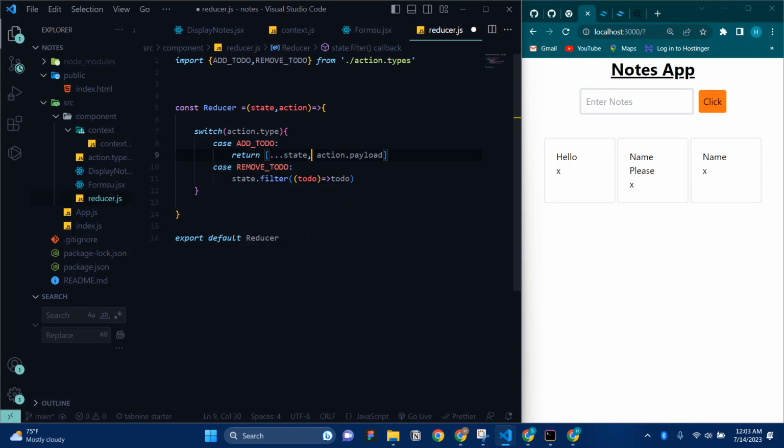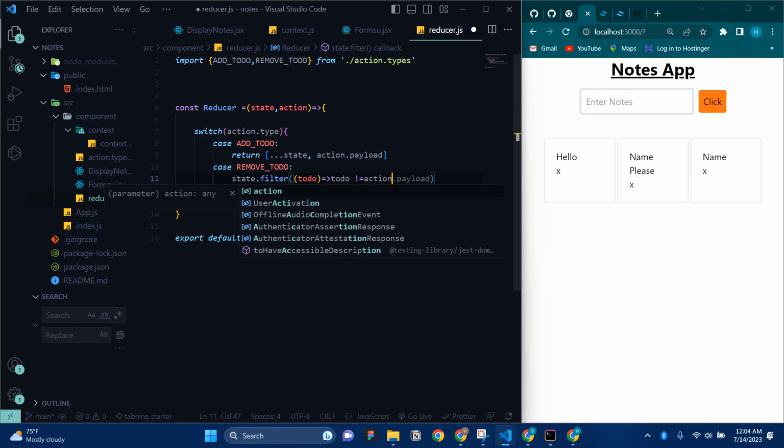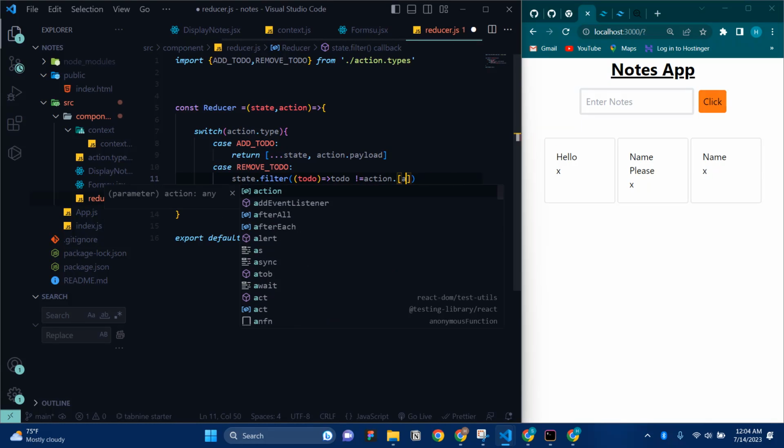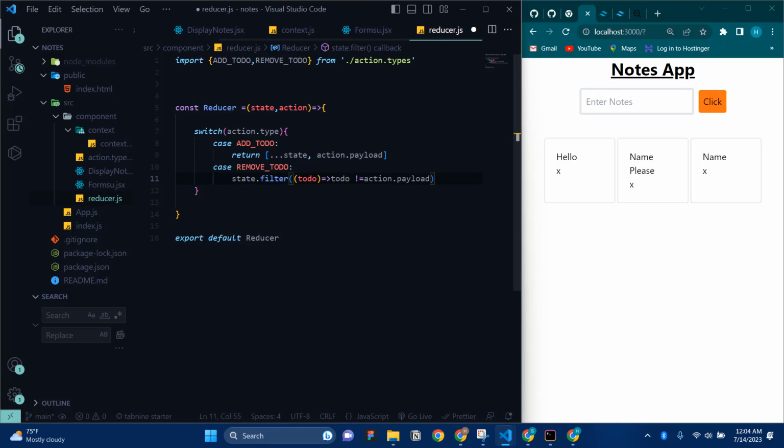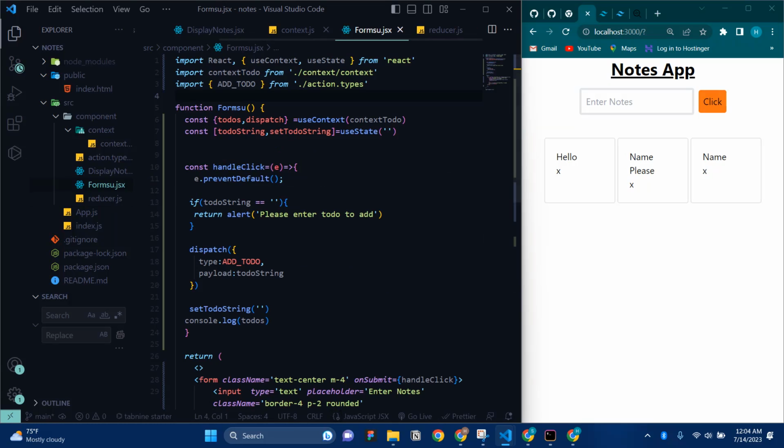Basically, what are all the things that we are storing inside this state? We are storing only the payloads, which means only the strings we are storing, right? So I'm just going to say todo is going to be an array. Todo is not equal to action dot payload. It's not equal to action dot payload. Okay, and I just want to return this. Let me save this. Let me work it out, and I will tell you once everything is done.